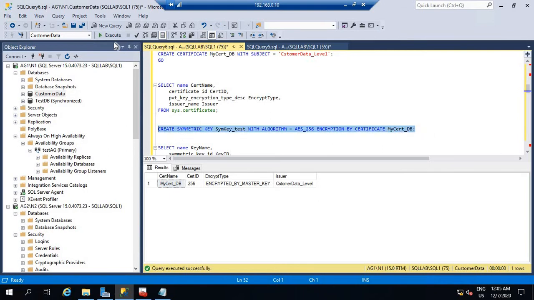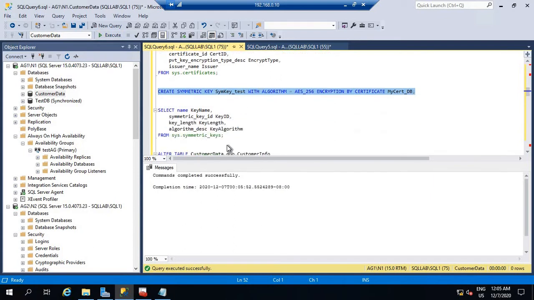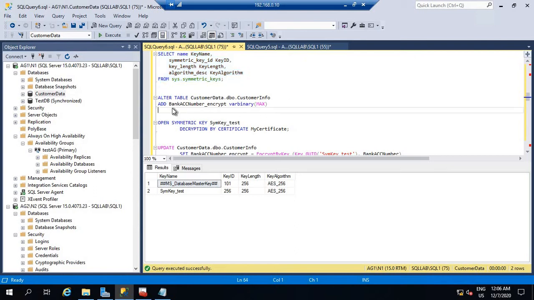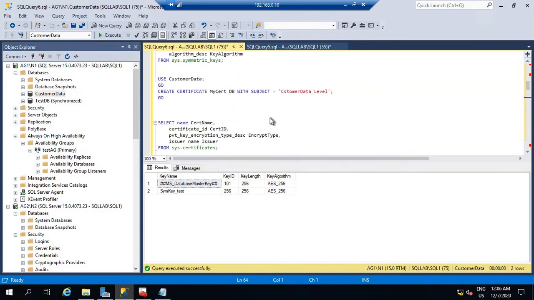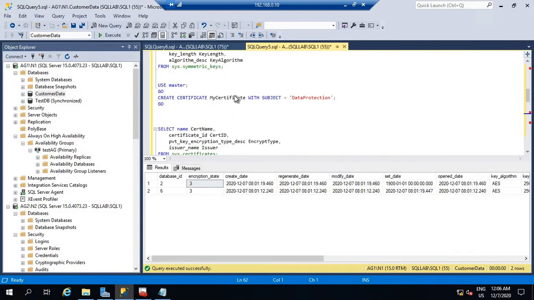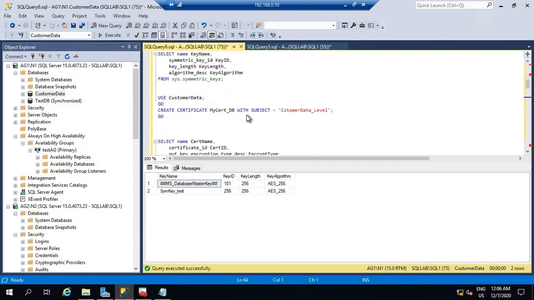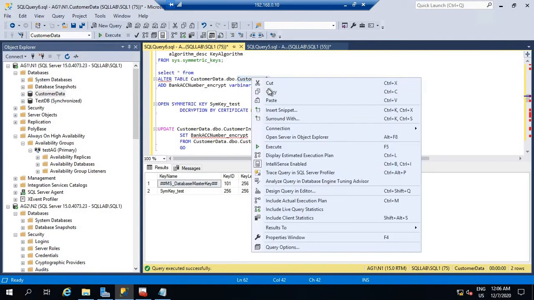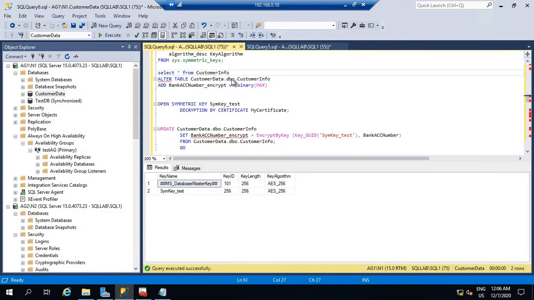So I'm just creating a symmetric key. All these things are happening on the custom database. So just check out, this key is created. Now I'm adding one more column on the custom table. Earlier, if you check, select star from custom info.